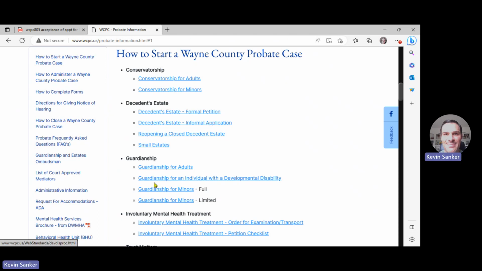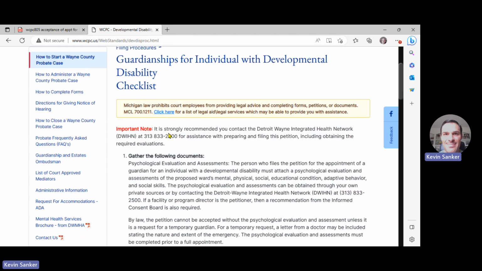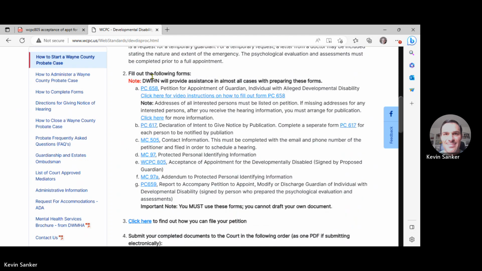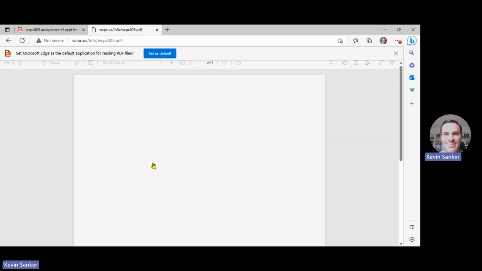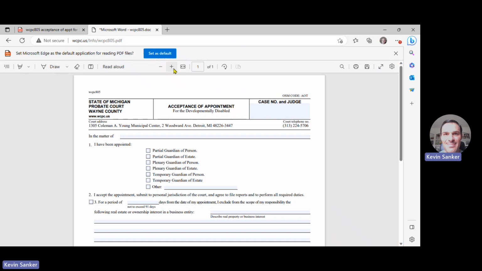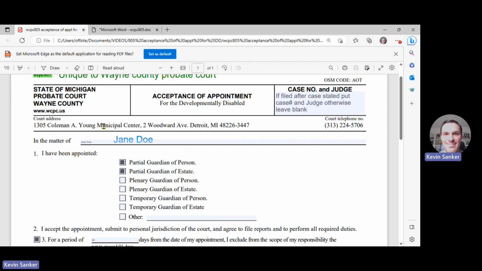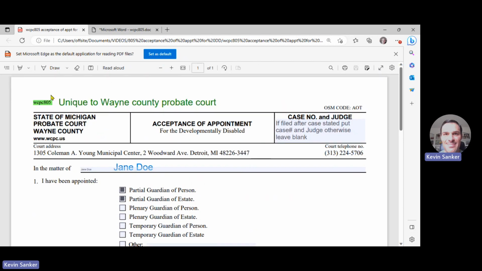We are looking for a form related to an individual with a developmental disability. So when we click on the link there, a lot of information comes up relating to this type of case. And we want the acceptance of appointment form, which is WCPC 805. When you click on the link, it brings up the form and you can start filling the form out right online. I have an annotated one here to help walk through this form.